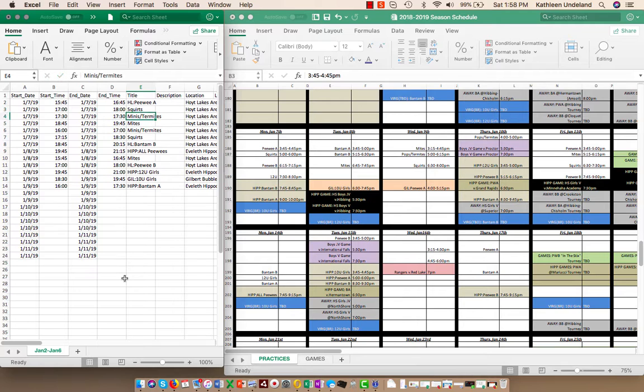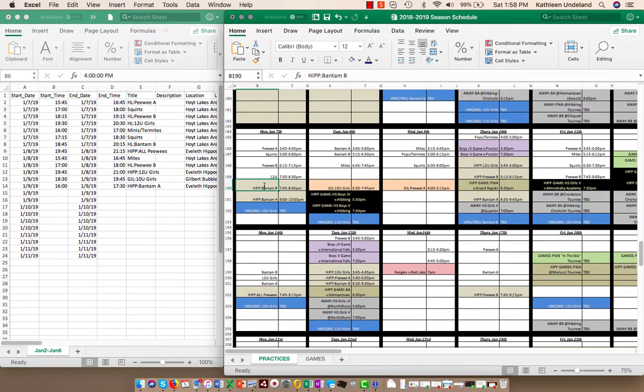And that is squirts. And then we've got 1815, which is 6:15, until 19:15, which is 7:15, and that's in White Lakes because it's a combo team, so that's the PWBs. And then from 19:30 to 20:30, in White Lakes we have the 12U girls combo team. And then I just noticed those locations are all White Lakes. All right. And then we have Bantam Bs from 7:45 to 8:45 at the hip.